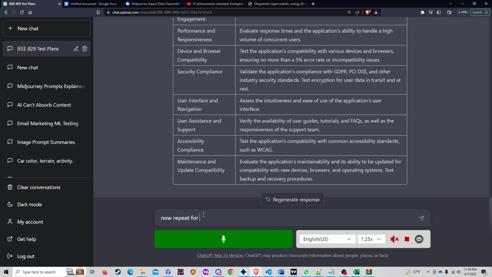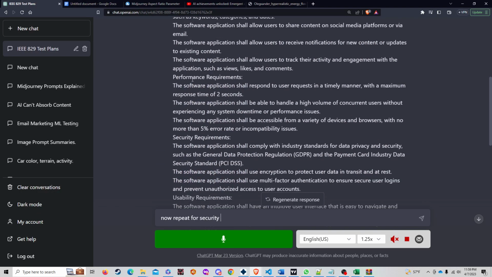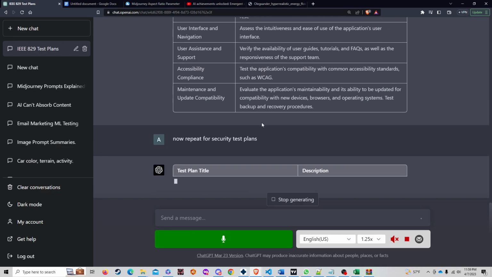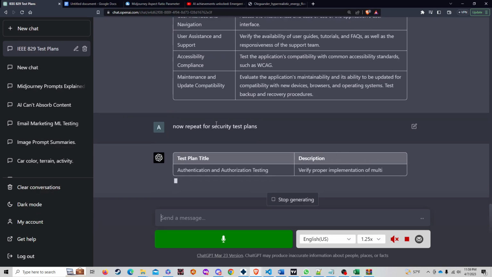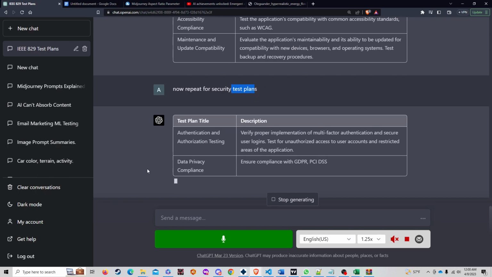Repeat for security. What do we use as our initial test suite related? So, innovative functional test suites. Okay, so for security test plans, we gave a description further in the story that we need to be using test plans, and so here we go. And now here are security test plans.